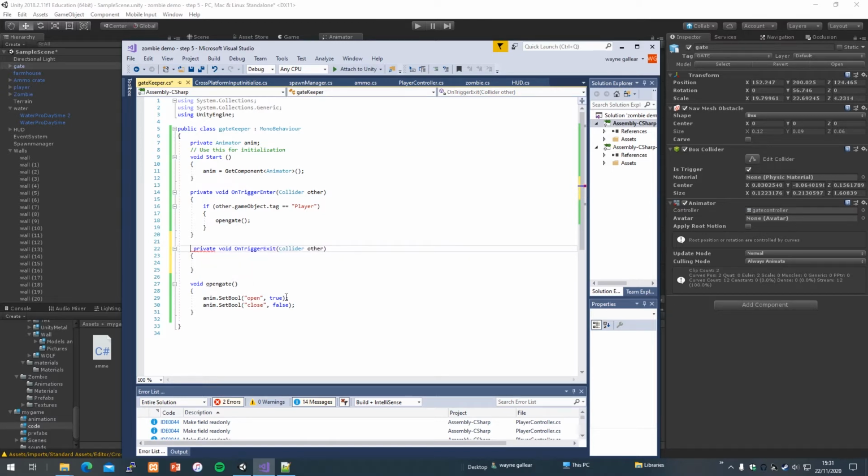expose it for me there, we want to check if it's the player, because we don't want the zombie triggering the gate. If it's the player, then we want to close the gate. I want to create a function called CloseGate. Simply save that.